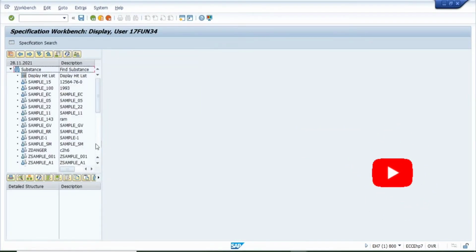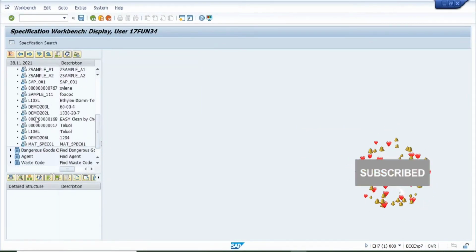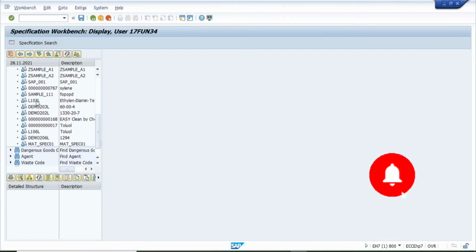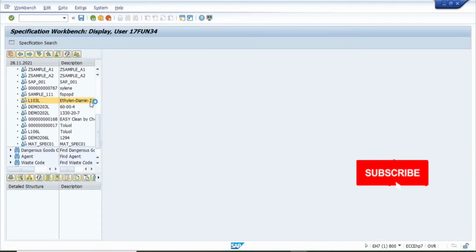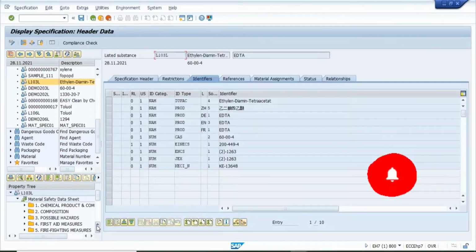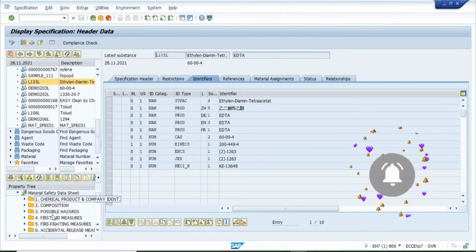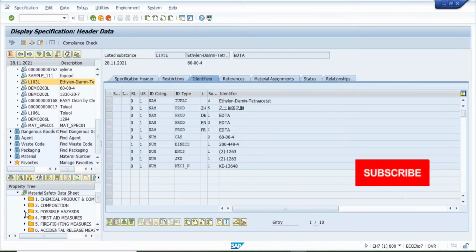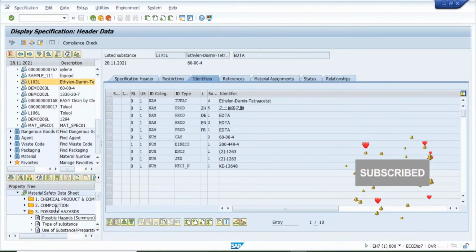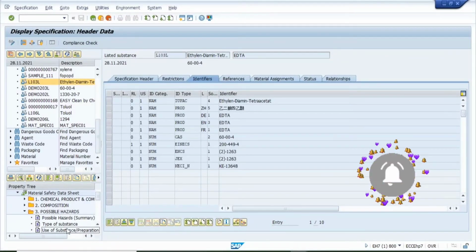Let me open any standard specification like this one, ethylene diamine tetraacetate. See here, all the data in each of these value assignment types is given by SAP only. All this is standard data. How do I say it is standard data?